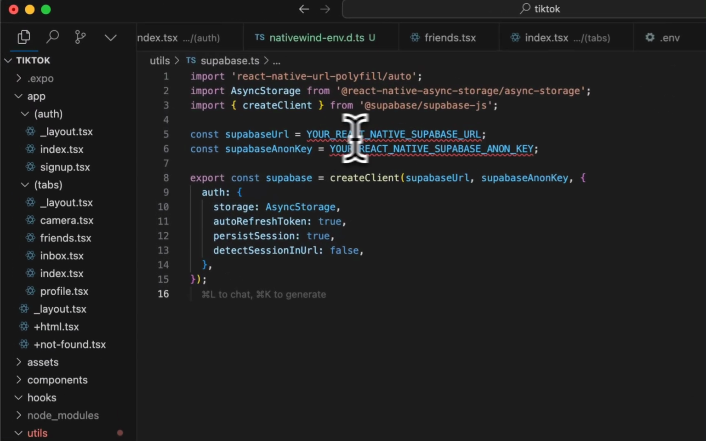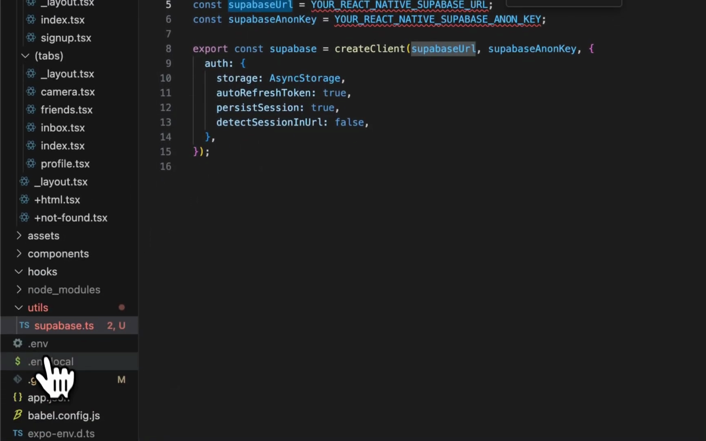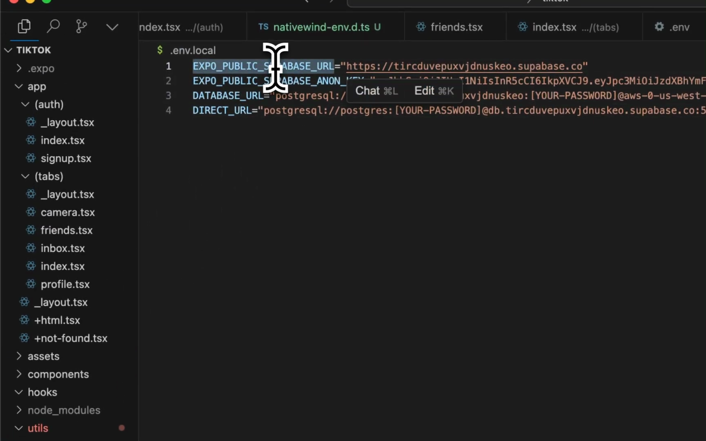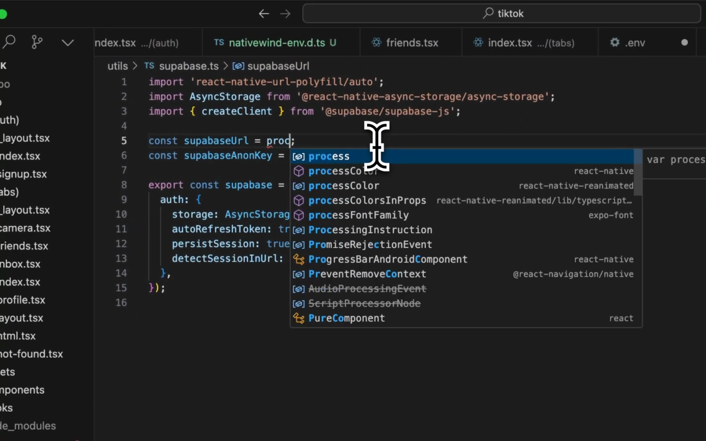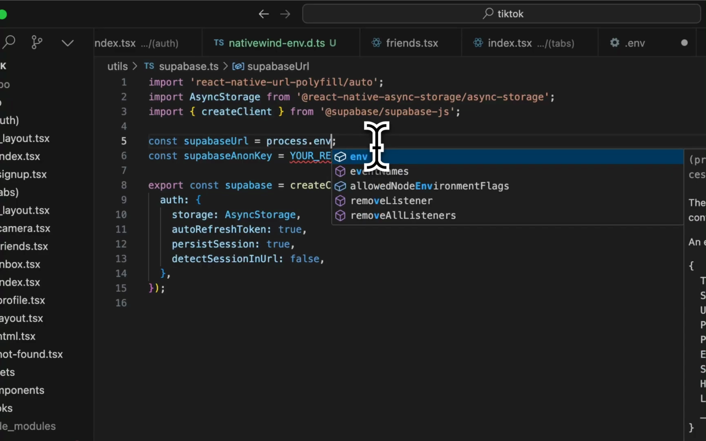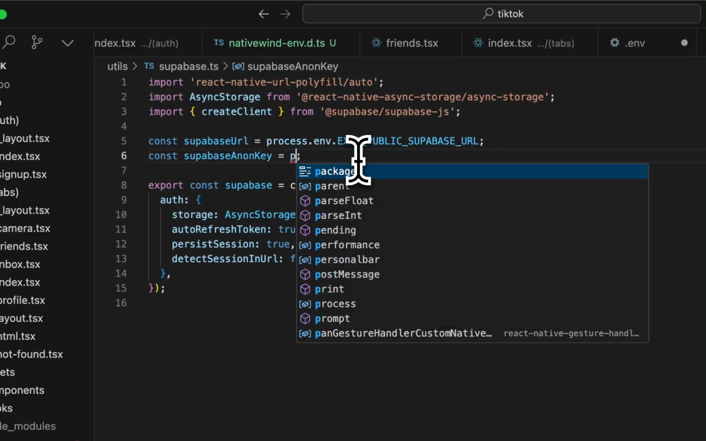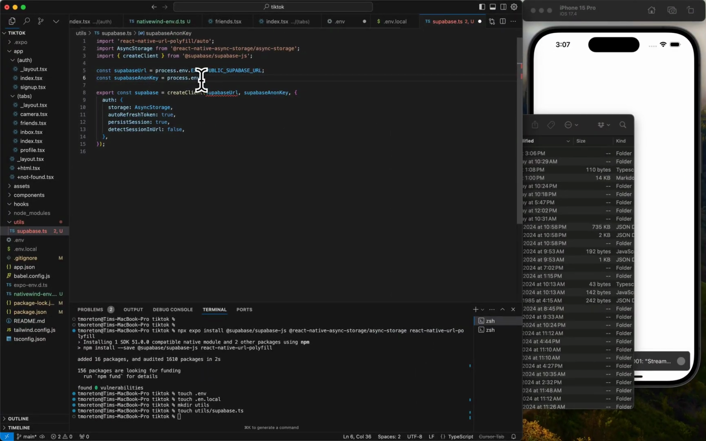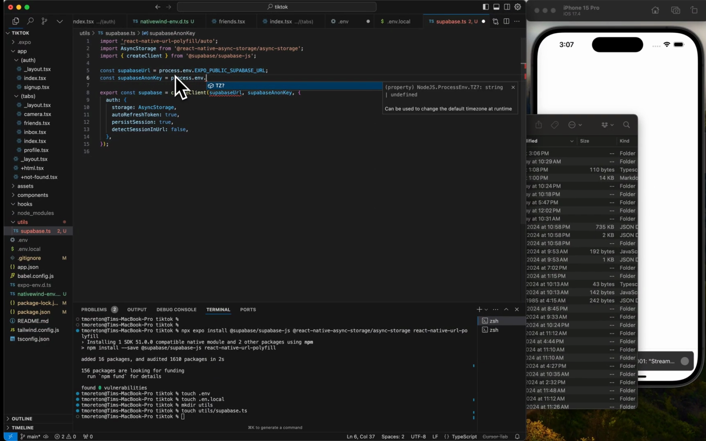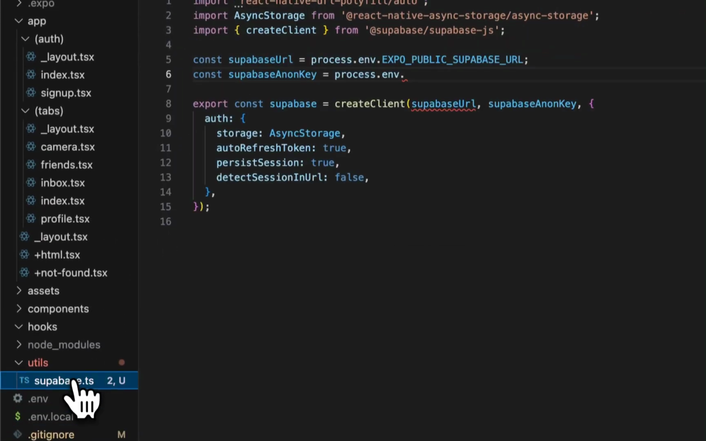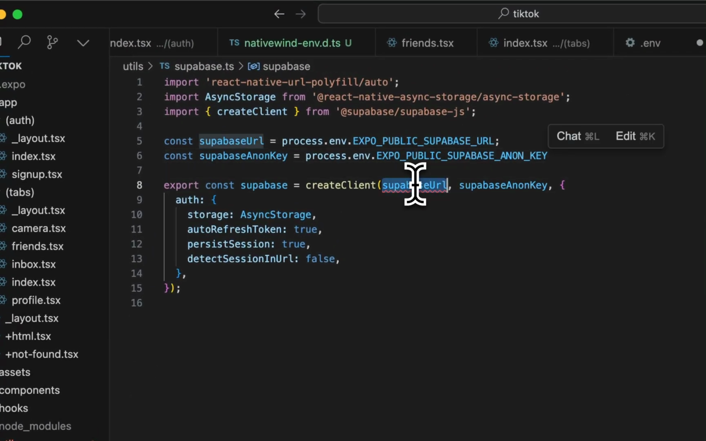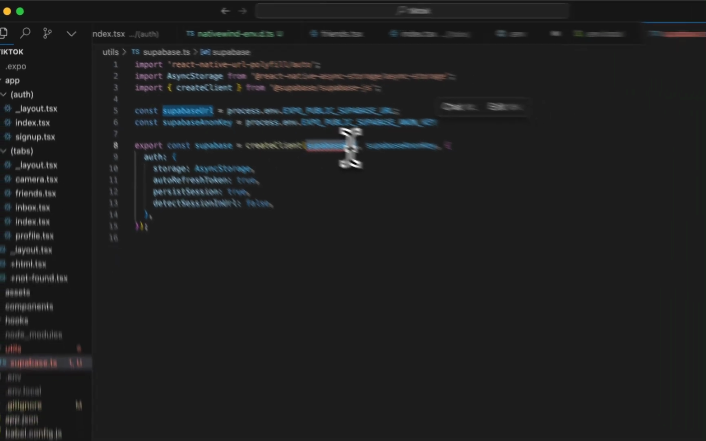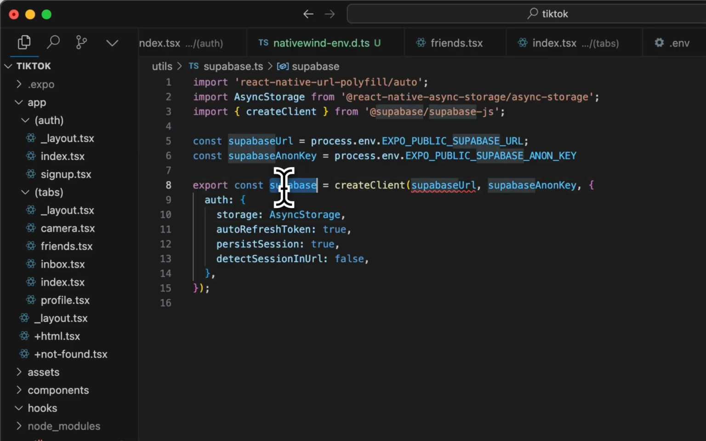There we go. And where it has Supabase URL, we want to replace it with process.env, and then process.env again. I was hoping it would autofill. Nope. And so we have Supabase URL. Why is it component type string? Okay. And this is how we're going to create our client that we could use in our application.